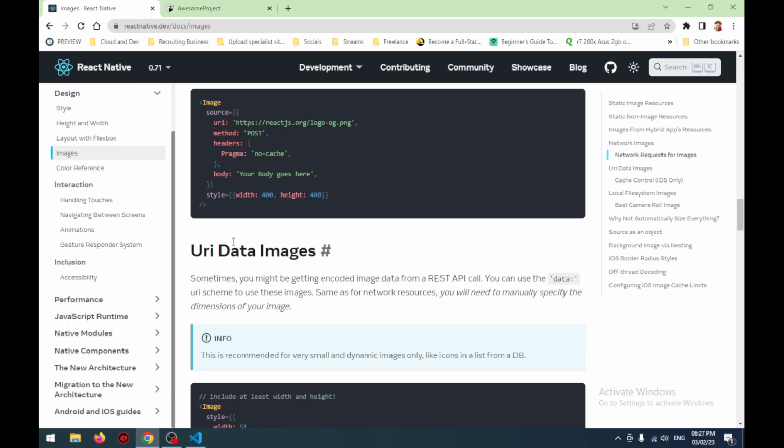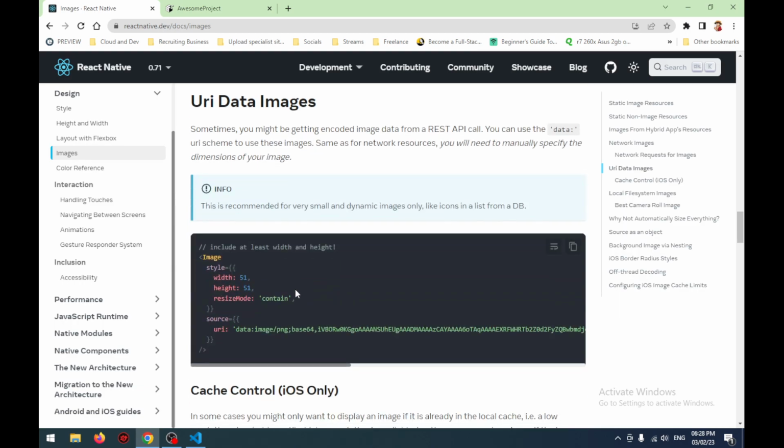URI data images. Sometimes you might be getting encoded image data from an API call. You can use the data URI scheme. These images work the same. You will need to manually specify the dimensions of your image. They include at least width and height. Okay.